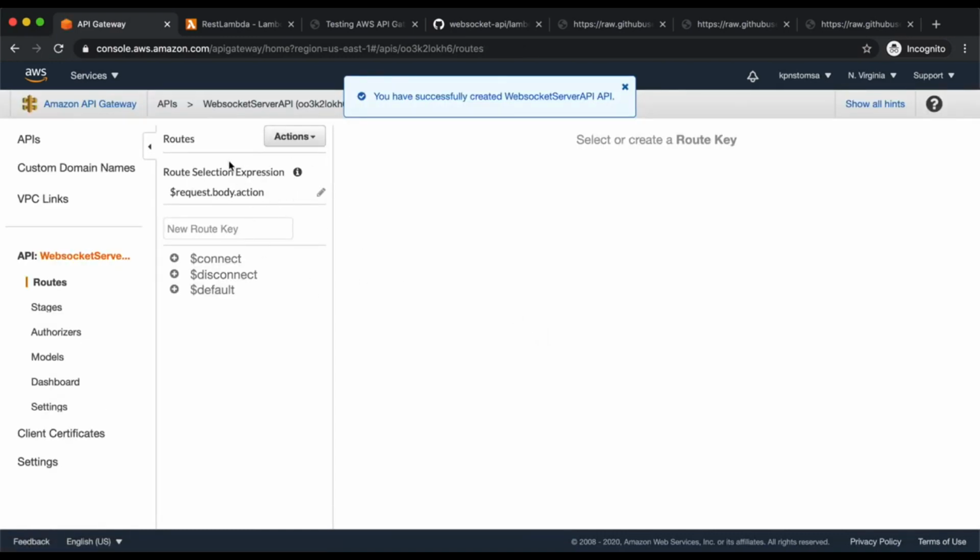So once it's ready, you can see it looks slightly different from the regular REST API. First of all, it doesn't have these resources. There are no endpoints. For WebSocket, there's only one single endpoint, the WebSocket URL. And coming to that WebSocket URL, we can make use of this route selection expression. Based on this value, we can reroute the incoming request to different handlers. And there are already three handlers: connect, disconnect, and default.